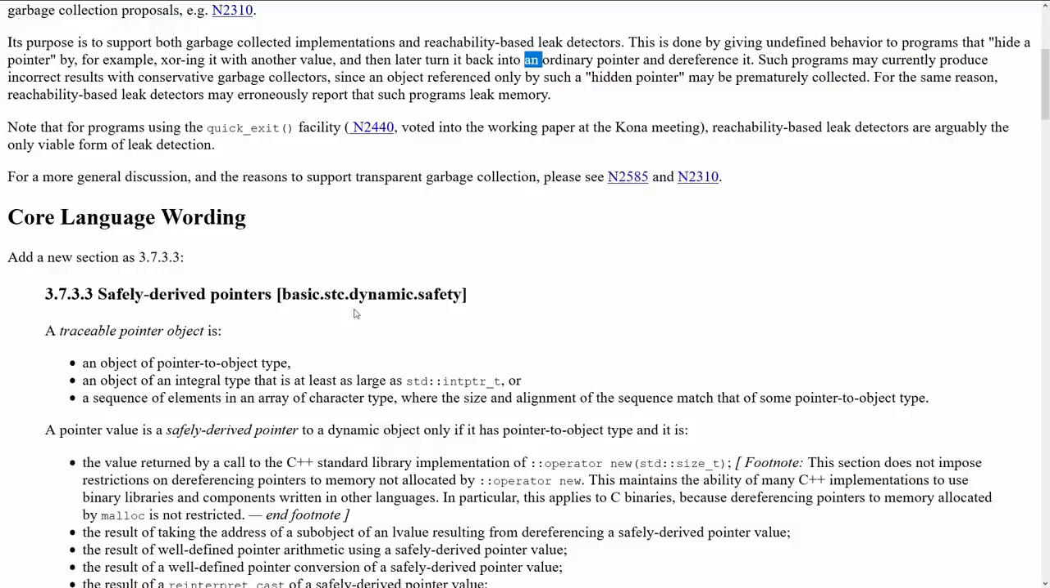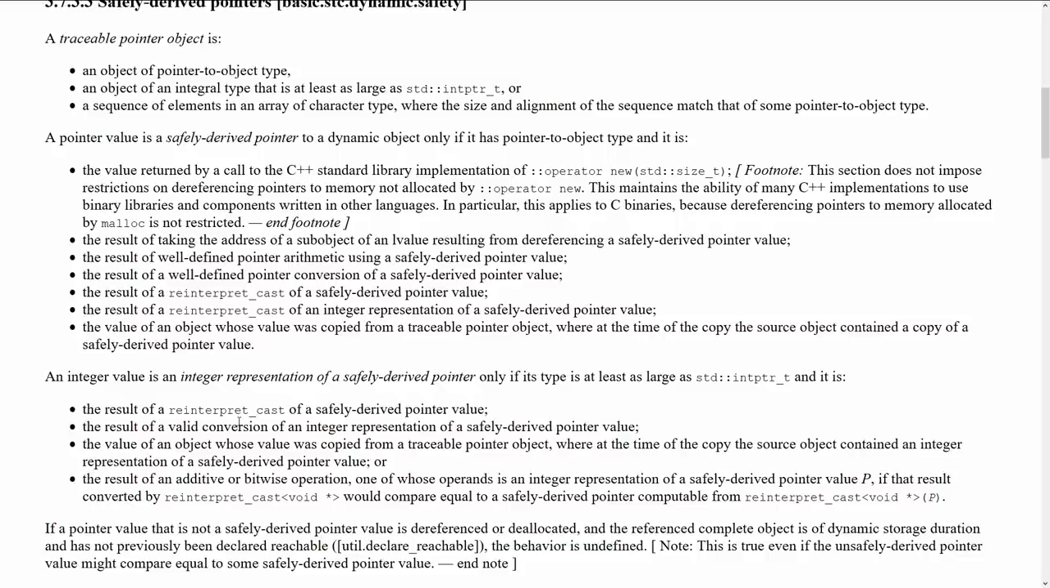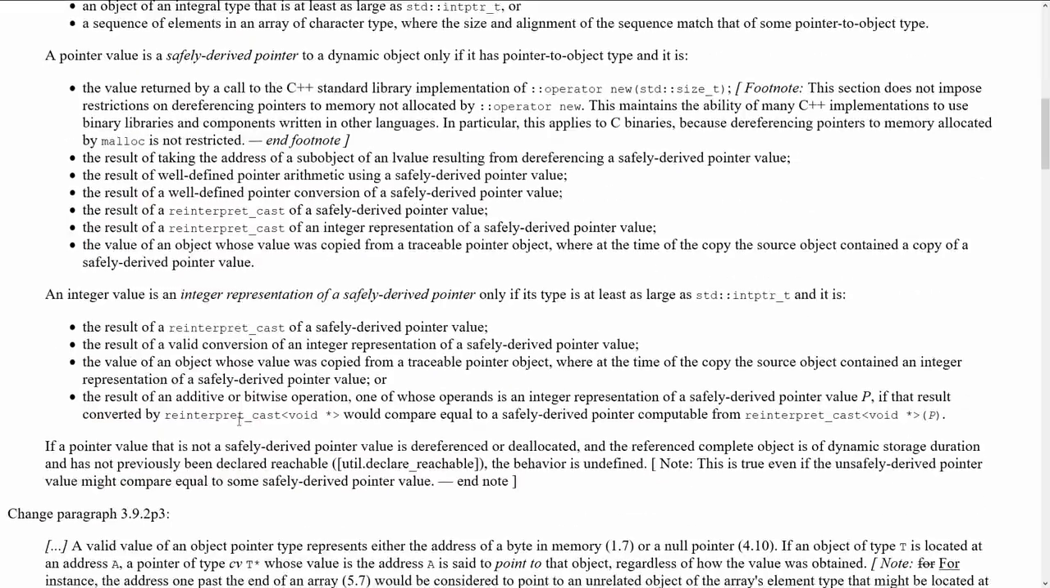So we had safely derived pointers, and the idea is that we have traceable pointers in our program that the compiler, or the runtime, is able to say, is this pointer something that can trace a memory allocation or not? And it does allow for some ability to reinterpret cast between pointers and integers and such, and still be able to have a safely derived traceable pointer. If a pointer that is not safely derived is dereferenced or deallocated, and the referenced complete object is of dynamic storage duration that has not been previously declared reachable, the behavior is undefined.